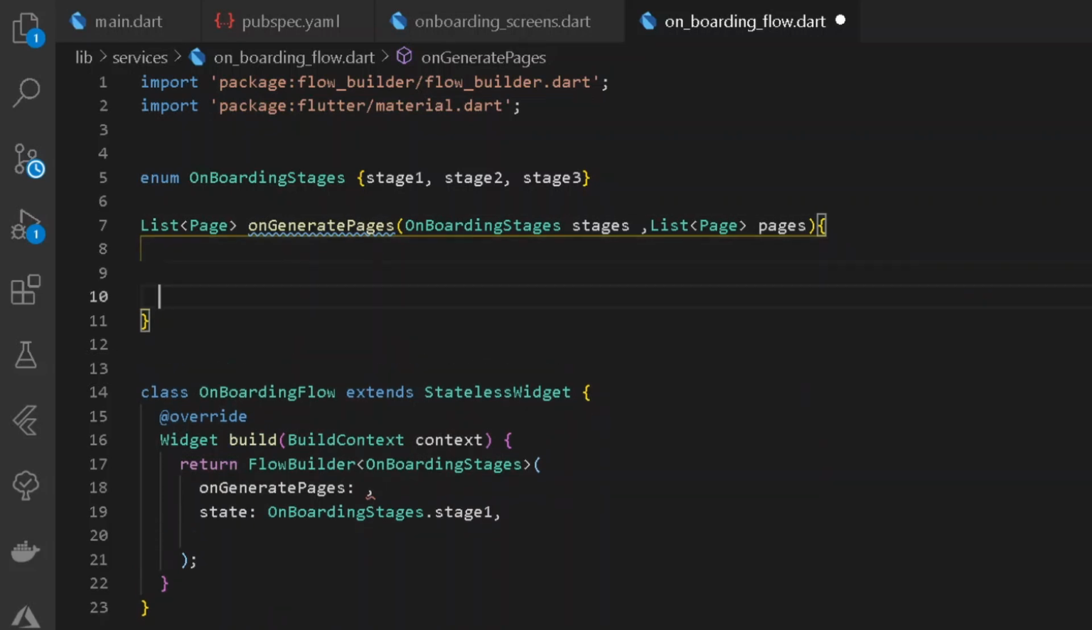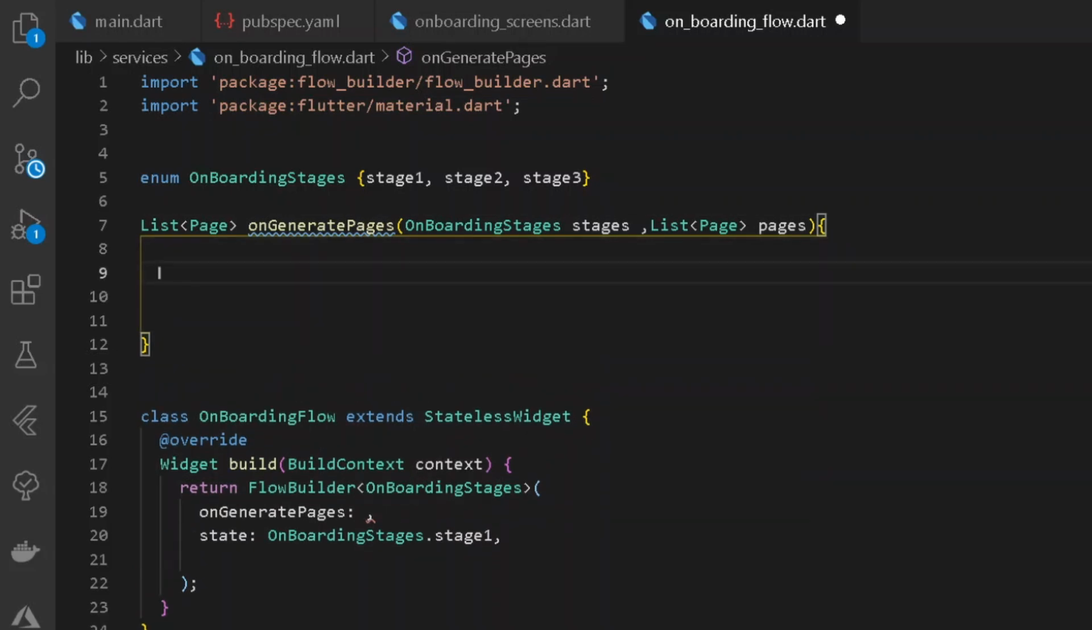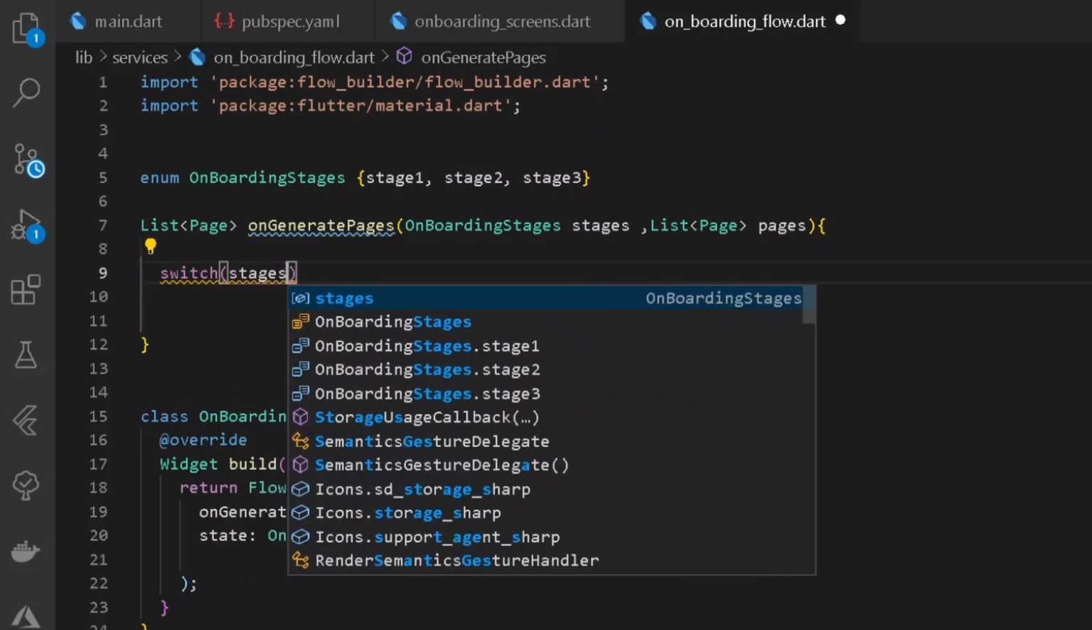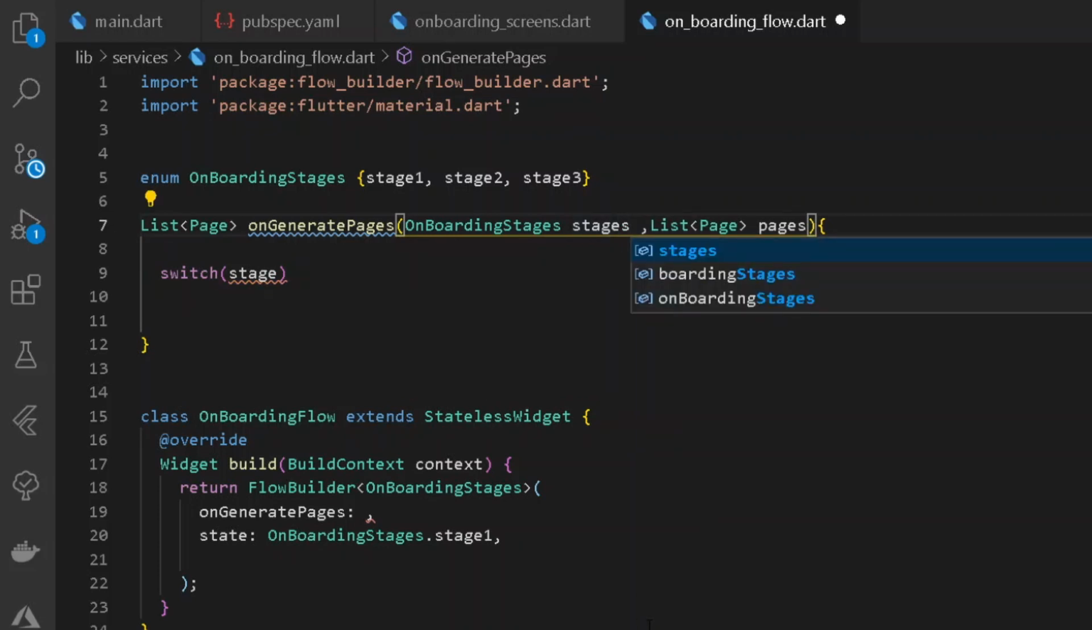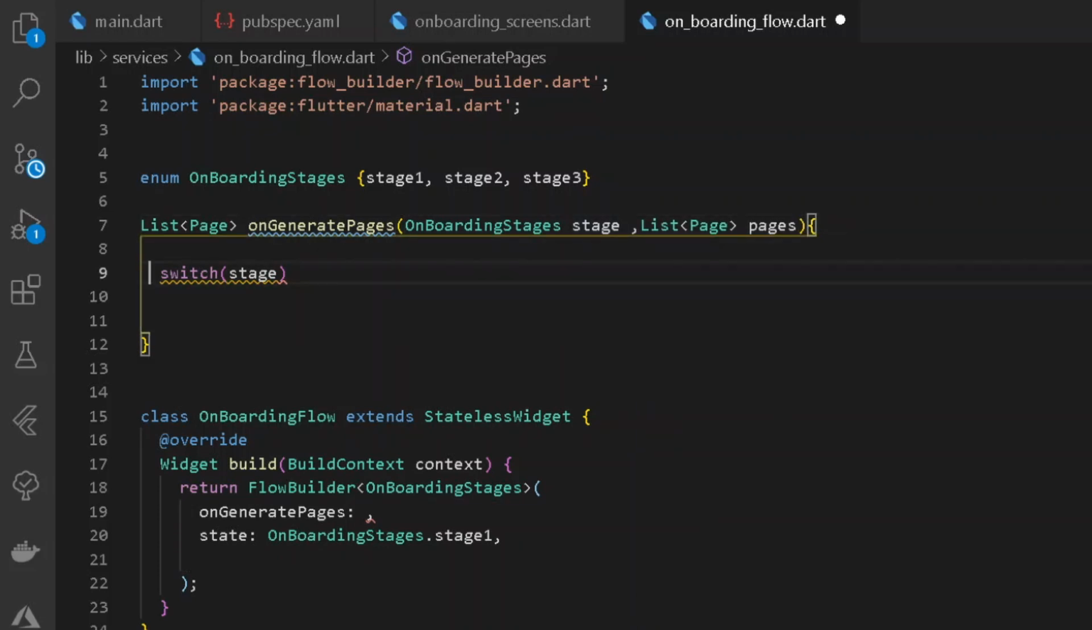So here let's have a new list of page to be pages. So under our entire method, first of all, let's have a new switch statement for simply changing up the following stage of a particular flow. So here I will be simply writing a new switch. Under switch, let's have a new stages here, that is a type, but instead of having stages, let's have stage. It will be more precise.